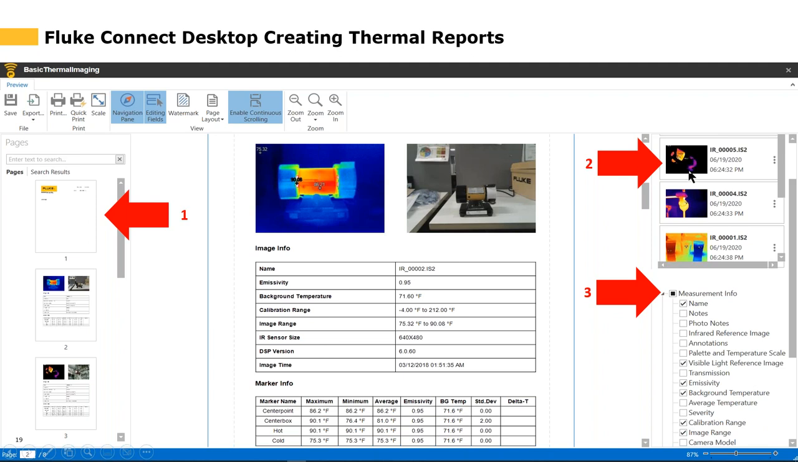Next to the number two, you'll see that this is the list of all of the thermal images that are available in our report. And you can sort those by file name, or if you want to manually sort them, you can. You just click on an image, drag it above, if you want to place it before one of these other images, or click on an image and hold and then drag it below.